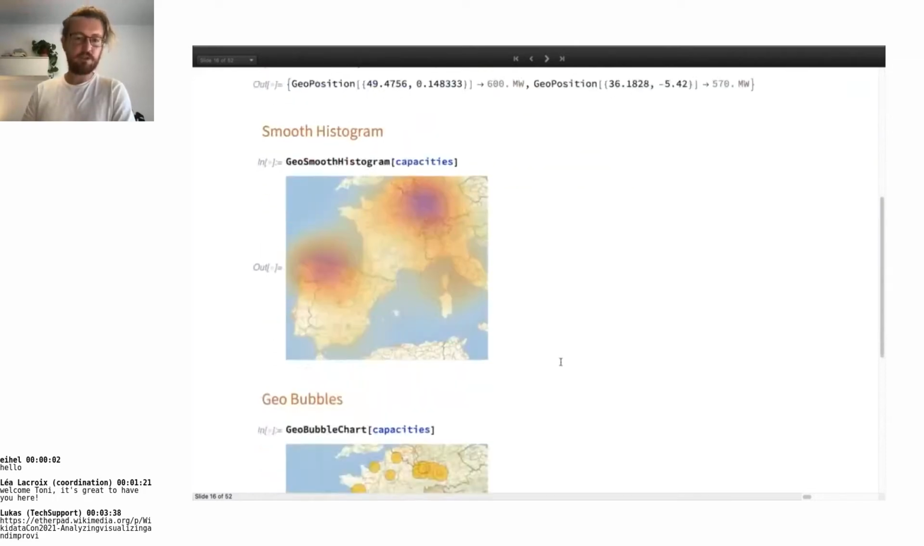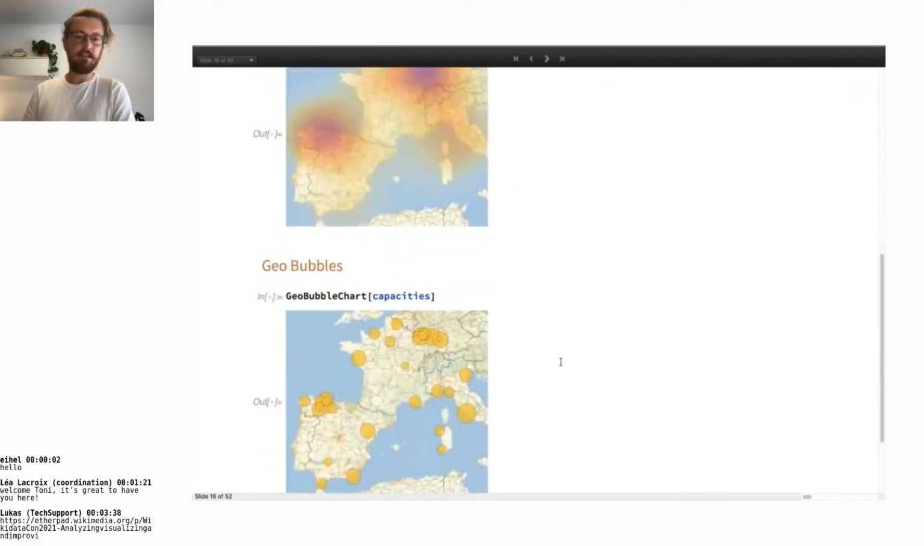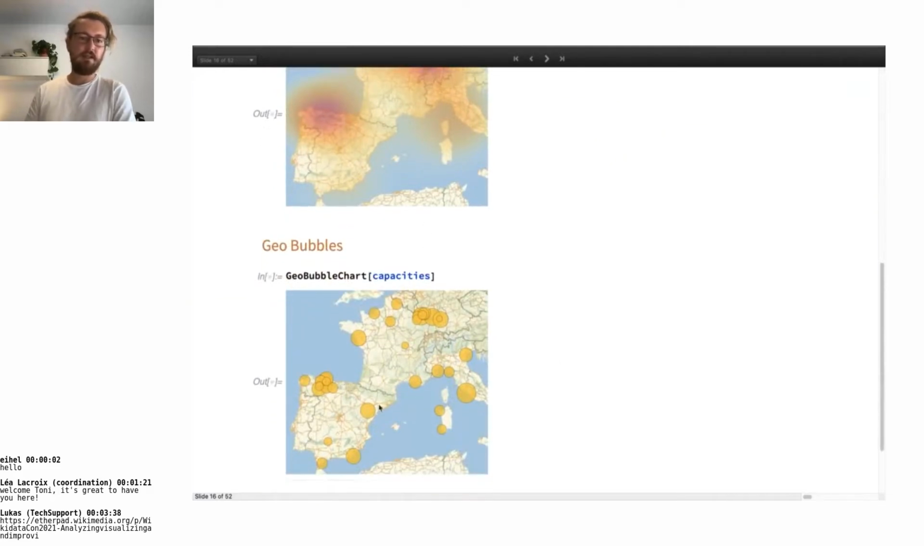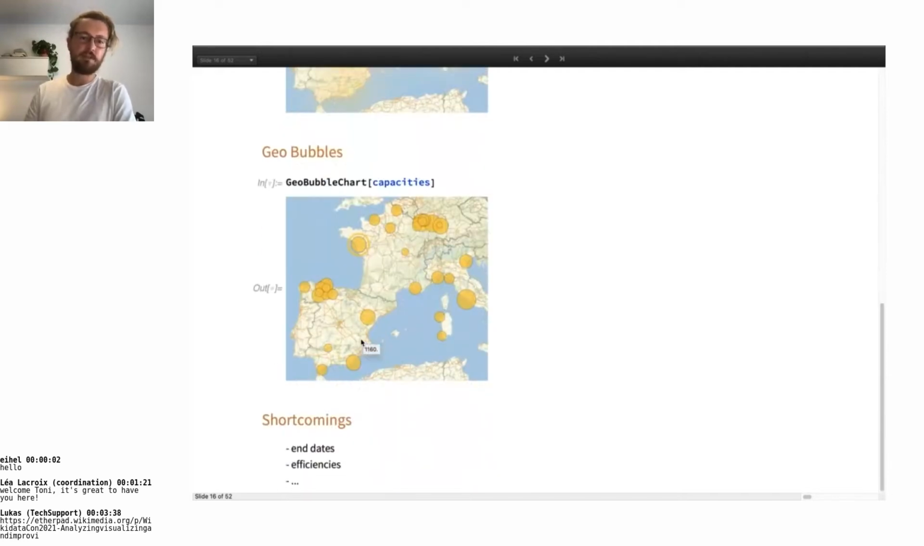But I can also visualize, for instance, the individual power plants using the same original data, where each power plant receives a bubble whose size corresponds to power output. However, those visualizations have some shortcomings. There are very few end dates specified, and maybe the efficiency might also be interesting, and maybe other properties to really get an idea of how healthy it is actually to live in a certain region?